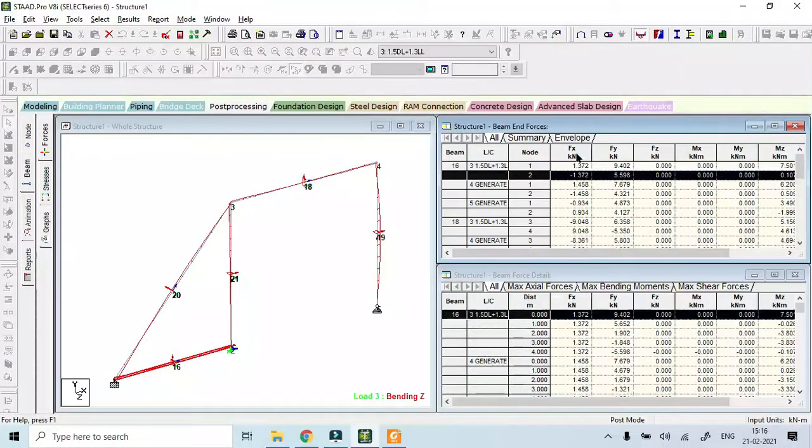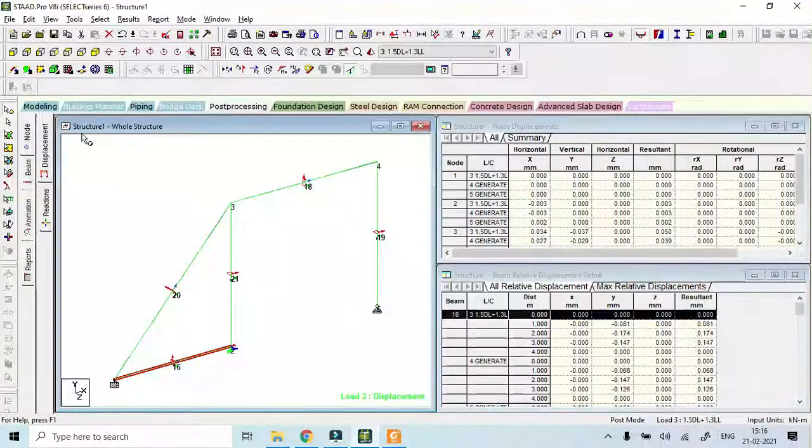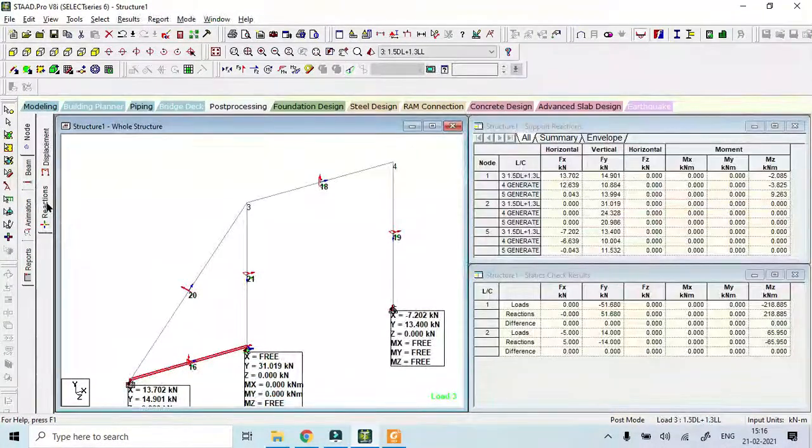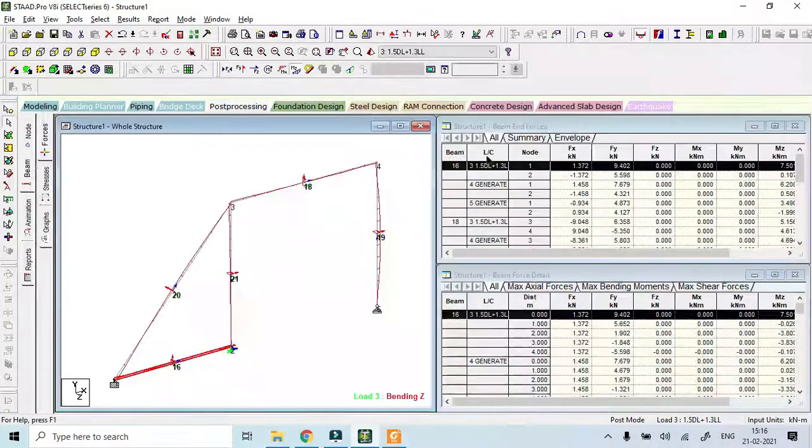Now here beam reactions are expressed in local coordinates. You can see the difference here. When I click the nodal reactions, fx, fy, fz, mx, my, mz are given in the global directions. But for beam reactions, the forces fx, fy, fz are in the local directions. Here fx indicates the axial force, fy indicates the shear force in the y direction, and fz indicates the shear force in the z direction.